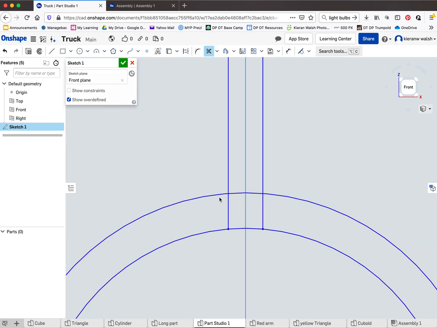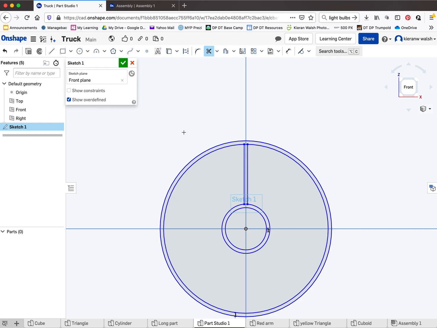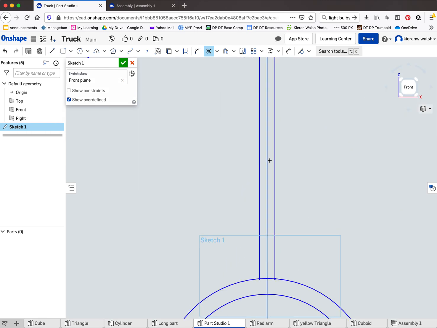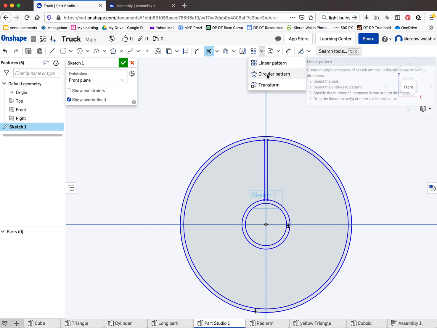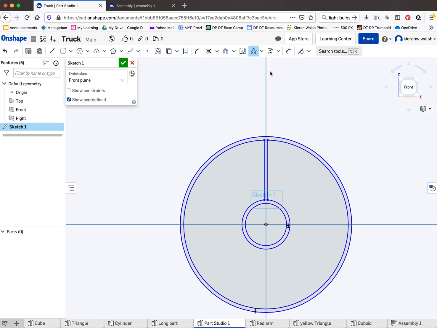Use the trim tool again. I'll delete these ones, let's see. I'm not going to delete these yet. So I have two lines, which are now the thickness of that spoke exactly in the center, which is what we want. Now what you need to do is use the pattern tools. So I'm going to go up here. I've got linear pattern, circular pattern, and transform. We're just going to use the circular pattern for now.